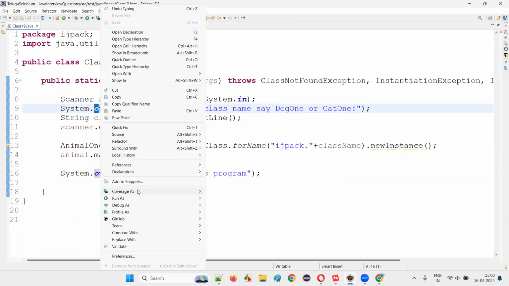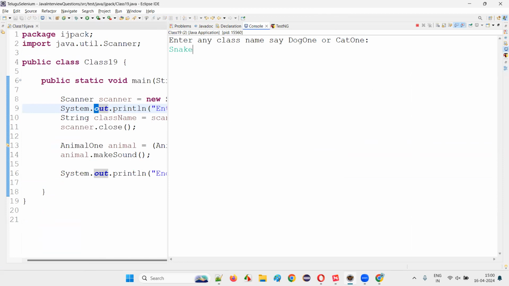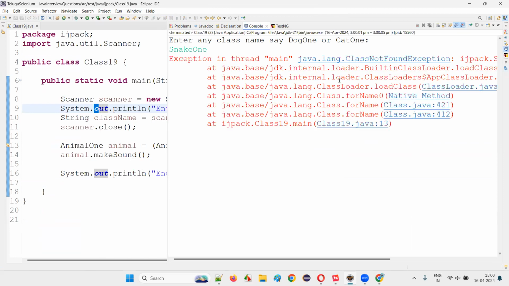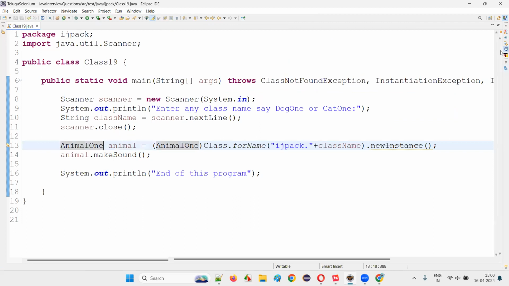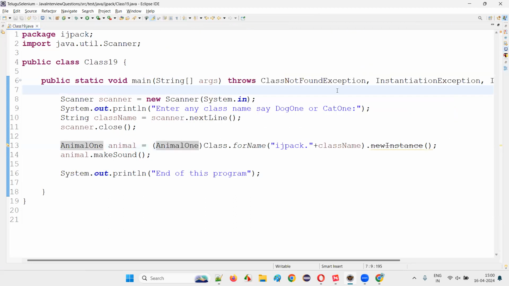What if I try to give a class name which doesn't exist? Let's say snake1, that kind of class is not there. You see, this time you are getting ClassNotFoundException. This is what I'm trying to explain, and I created this kind of mess here. Anyhow, I'm able to generate this ClassNotFoundException. This exception comes when the user enters a class name like snake1, and in the ij package snake1 doesn't exist.